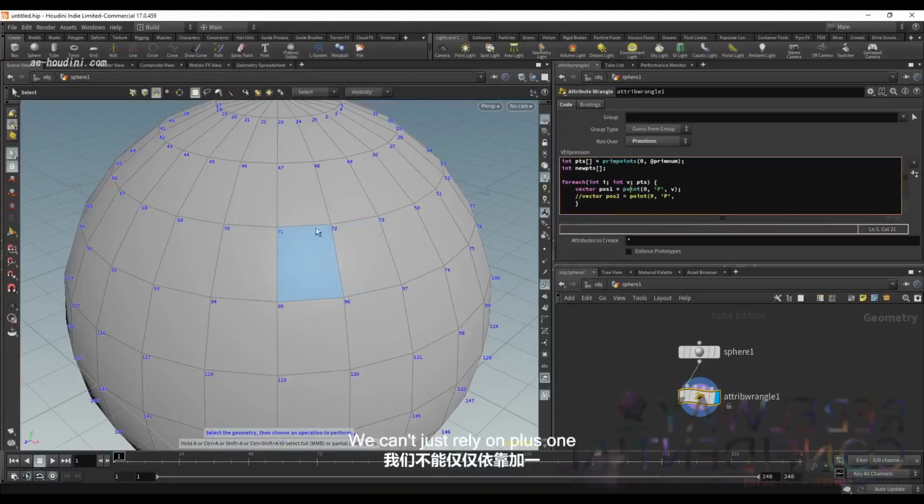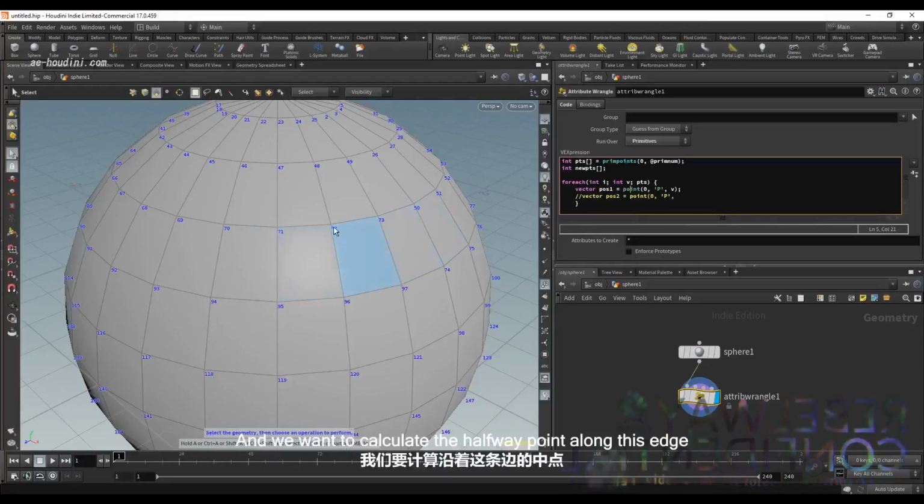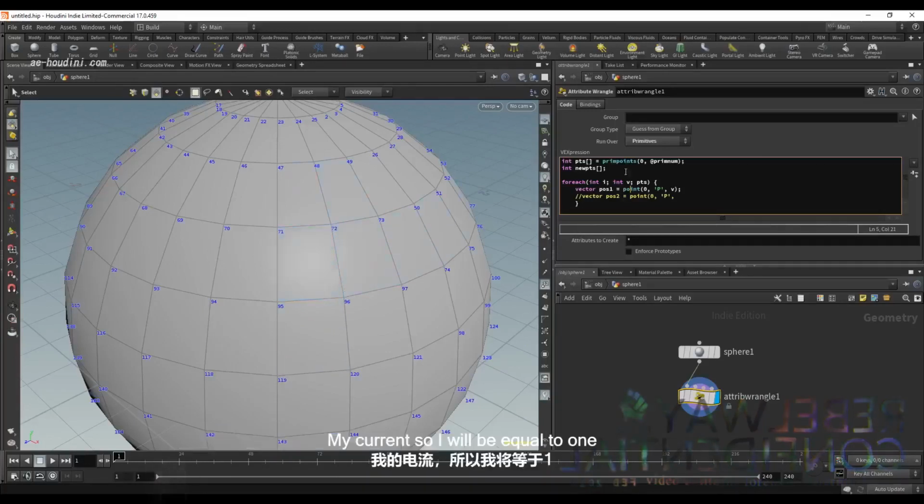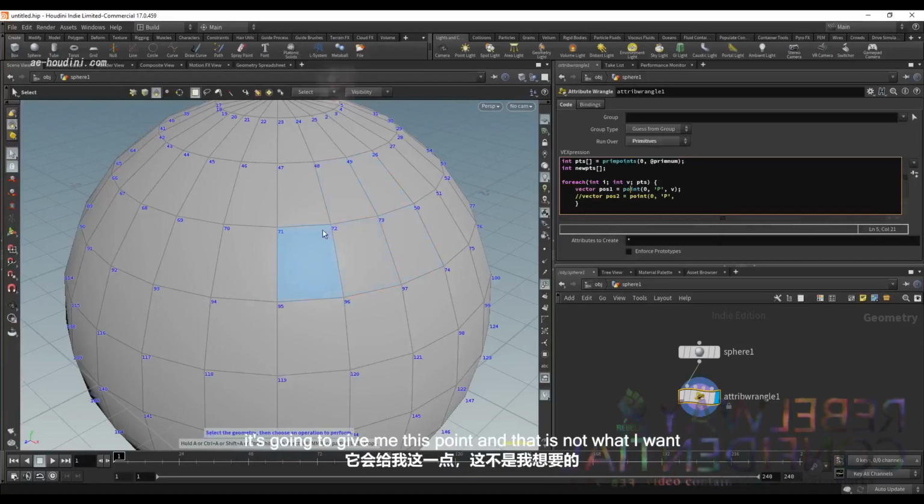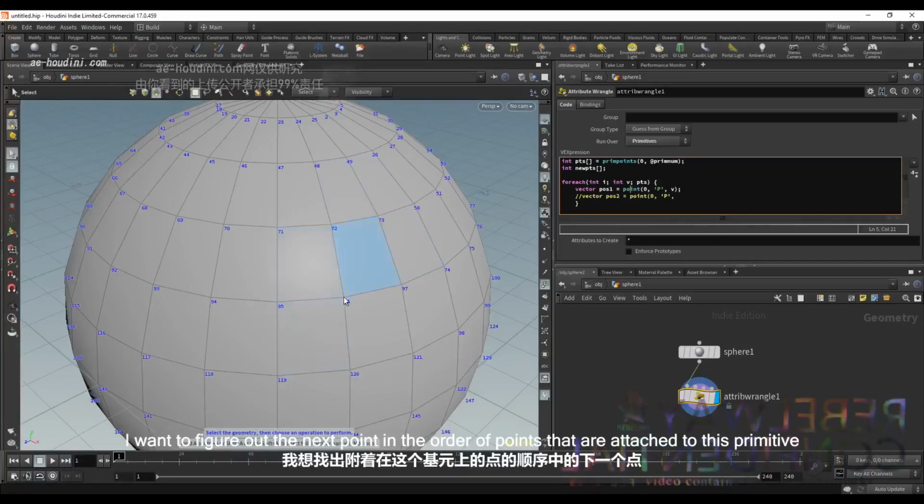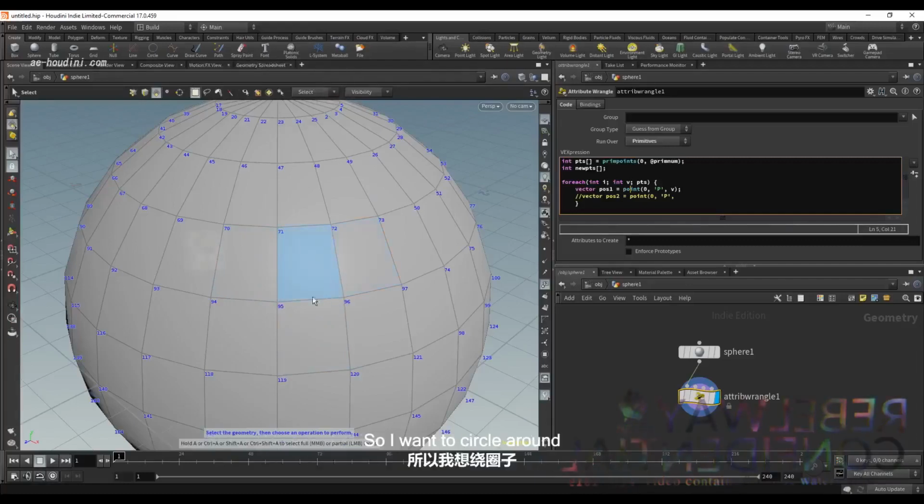But we can't just rely on plus 1, because when we're looping on 72 and we want to calculate the halfway point along this edge, i will be equal to 1, v will be equal to 72. Then when I do 72 plus 1, it's going to give me this point, and that is not what I want. I want to figure out the next point in the order of points that are attached to this primitive. So I want to circle around. What I need is the number 96.